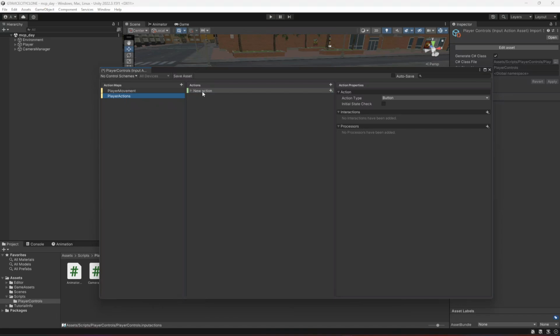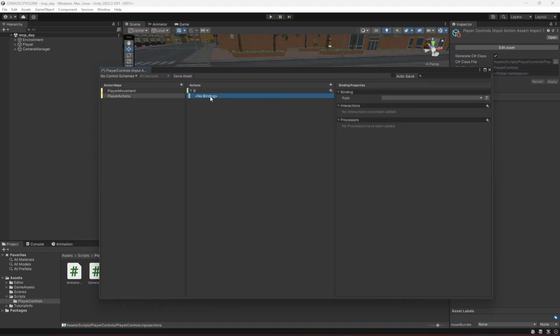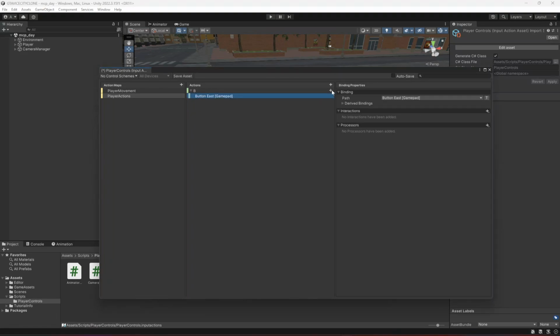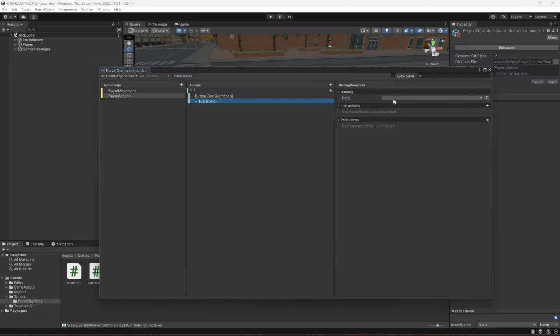Okay, so let's name this as B. The action type of this will be button, and in here select its binding, and in here we're gonna select the button east of the gamepad, and also we're gonna add another binding, and this time this will be the shift key of the keyboard. Okay, so we're gonna use this button for that purpose.